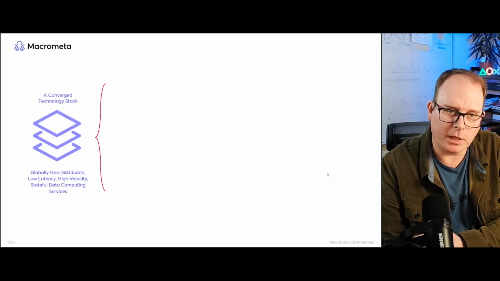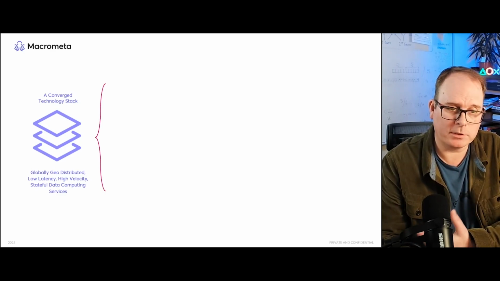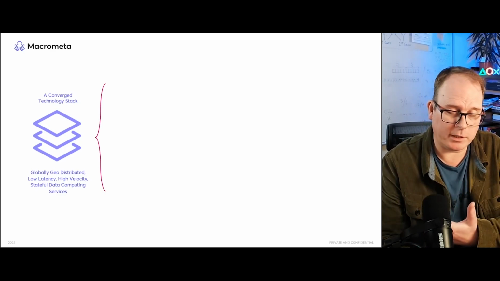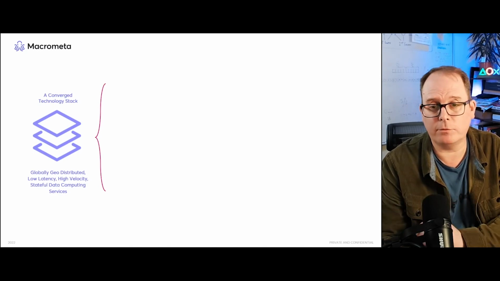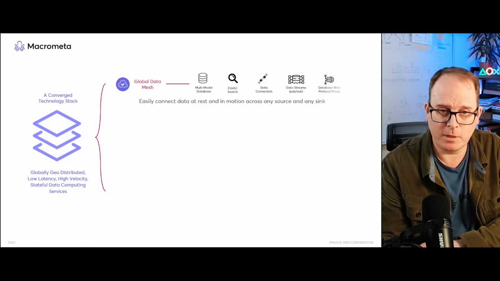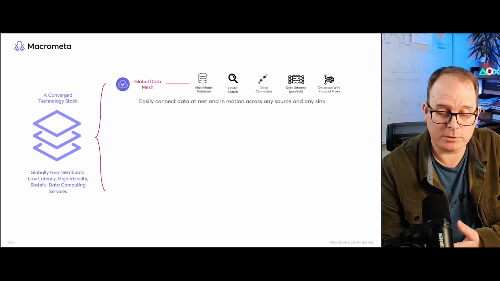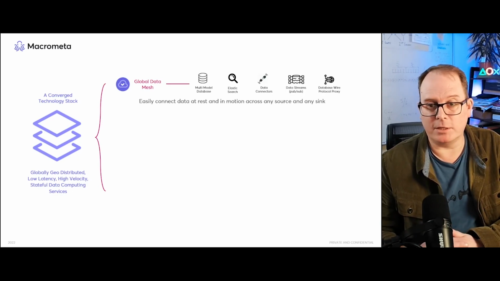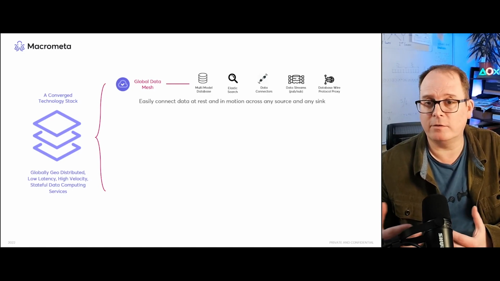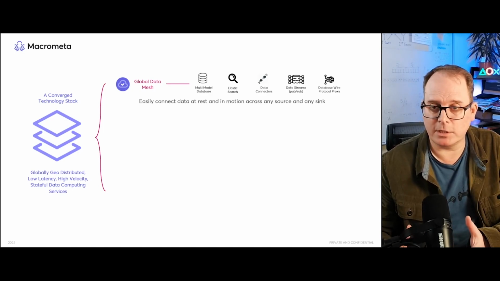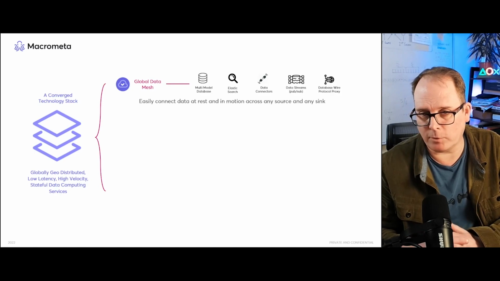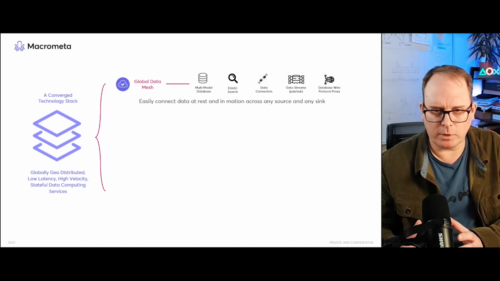So Macrometa GDN is a converged technology stack. It's globally distributed, it's low latency with high velocity, stateful data computing services. It's made up of three main parts. The first part is our global data mesh. This is basically the part that lets you connect any source of data to any sink of data. It lets you process data at rest and process data in flight. You could do all kinds of cool things with this.